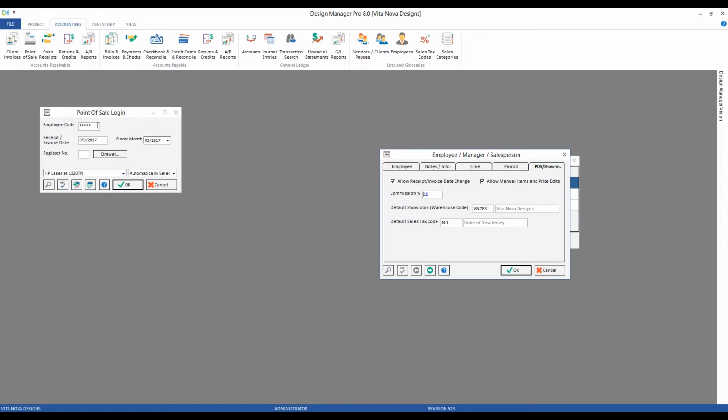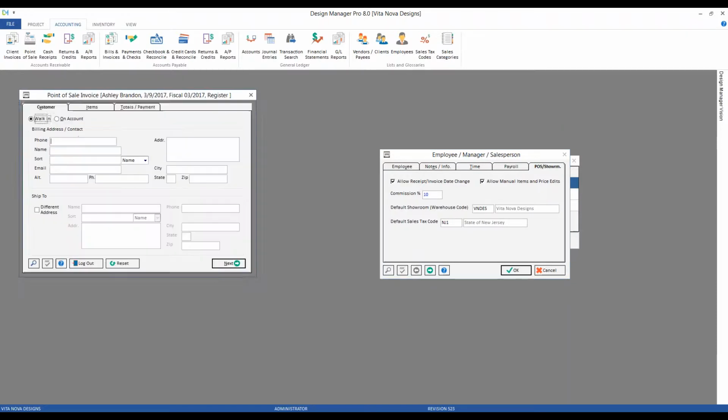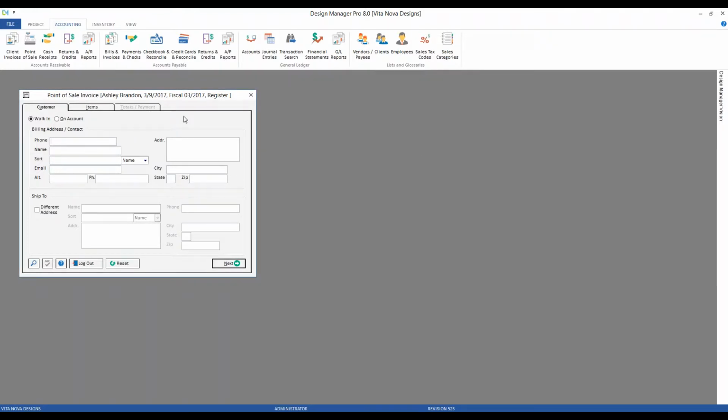So once we have Ashley's code entered properly, we can click OK, and that gets us to the point of sale invoice window, which is our main interface to making all of our point of sale invoices. Starting at the top, we're going to determine what type of sale this is. And it can either be on account, which would be for a client with an existing project, or more commonly, the walk-in, which is the default.